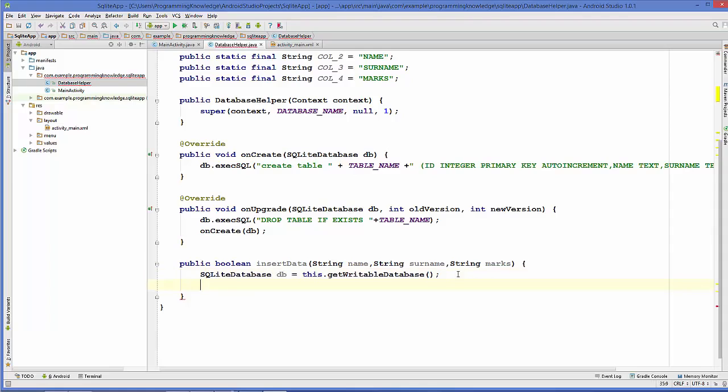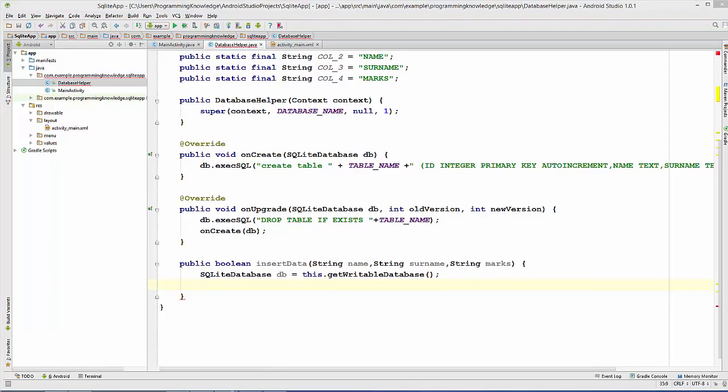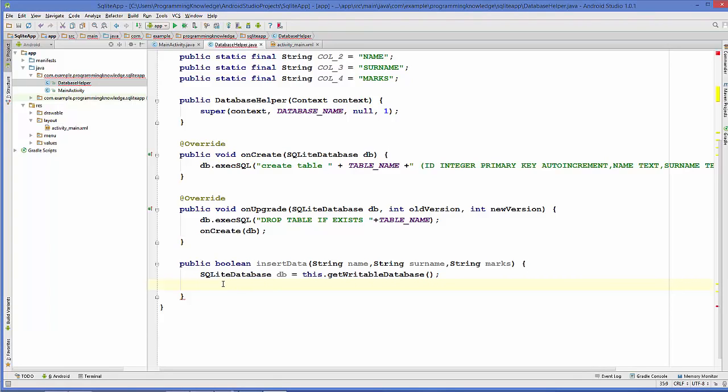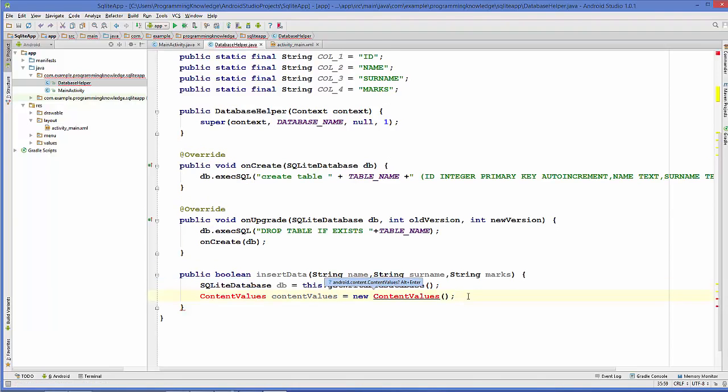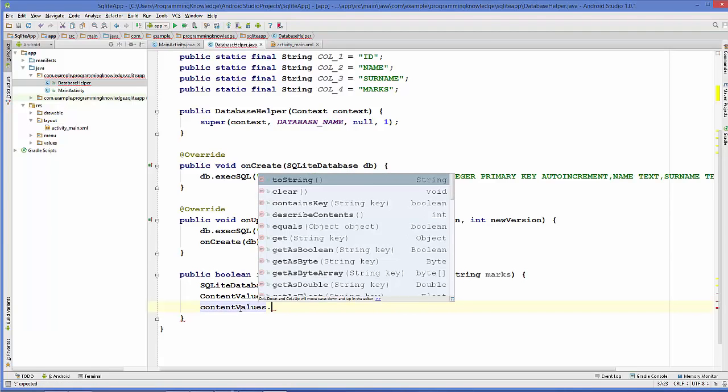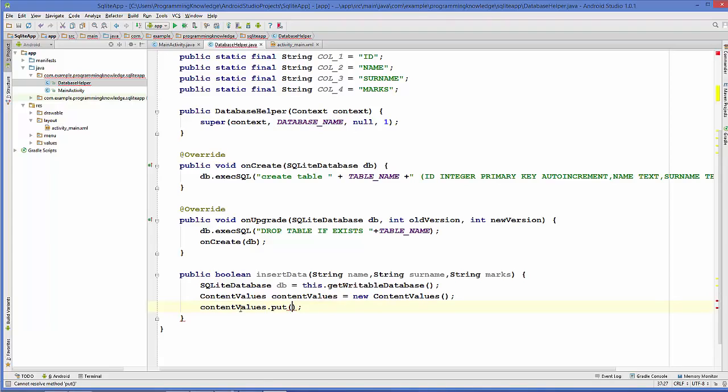Now the second thing which we need here is the instance of a class called ContentValues. So just write ContentValues and the variable name equal to new ContentValues. Just press Alt+Enter to import the required classes. And now we are going to take this ContentValues instance and put some data into the columns. So just write contentValues.put, and it takes two arguments.